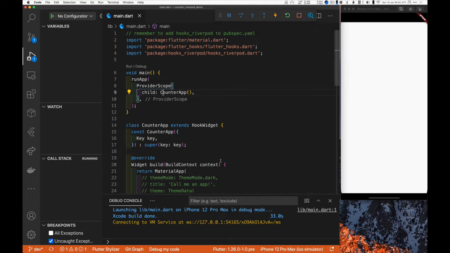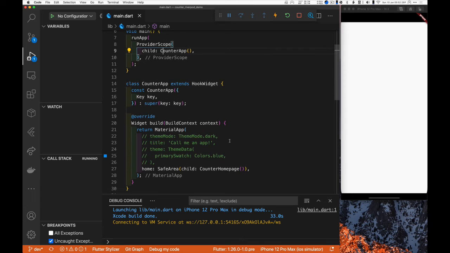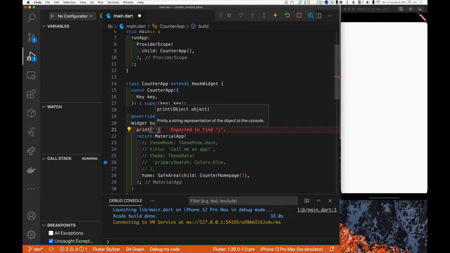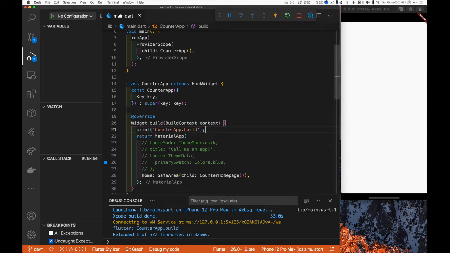Let's also add one more thing here. On the build method for counter app, let's add a debug print of counter app build. So that will print there when that updates. In fact, you should be able to see it right now, because on a hot reload, yes, we had to reload and repaint the whole thing from the top.